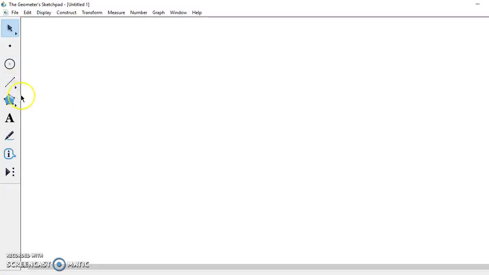Hi, in this video I'm going to use Sketchpad to construct an isosceles triangle. First, I start by constructing any segment BC. I'm going to label it using the text tool.